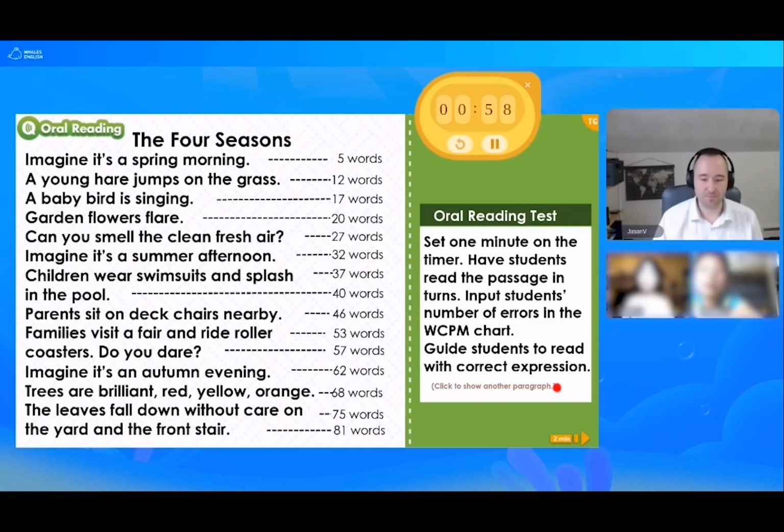The fourth season. Imagine it's a spring morning. A young hare jumps on the grass. A baby bird is singing. Garden flowers flare. Can you smell the clean, fresh air? Imagine it's a summer afternoon. Children wear swimsuits and splash in the pool. Parents sit on deck chairs nearby. Families visit a fair and ride roller coasters. Do you dare? Imagine it's an autumn evening.